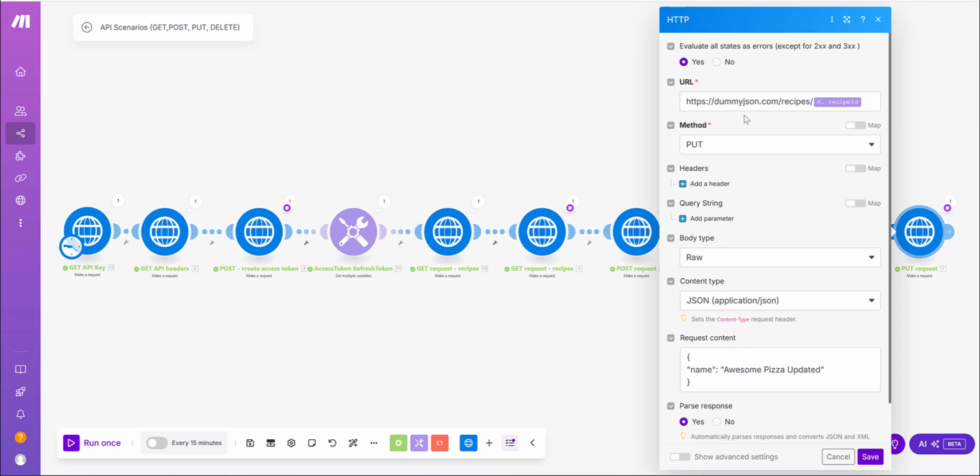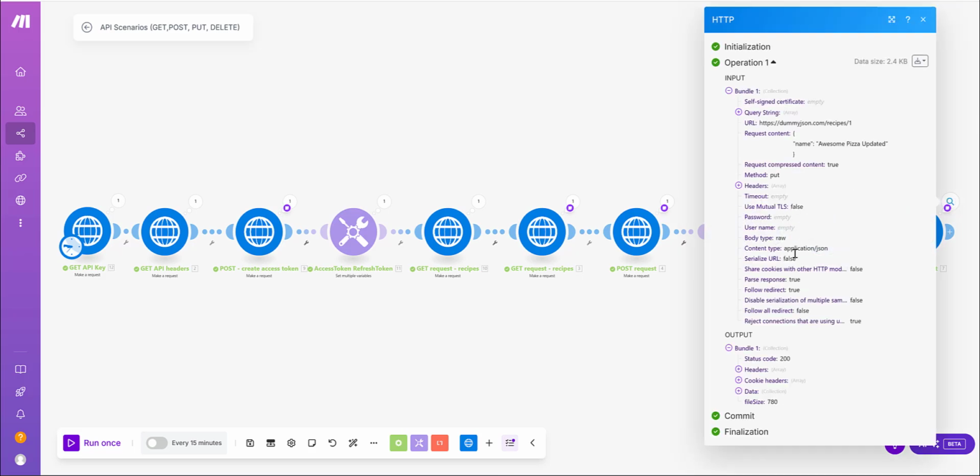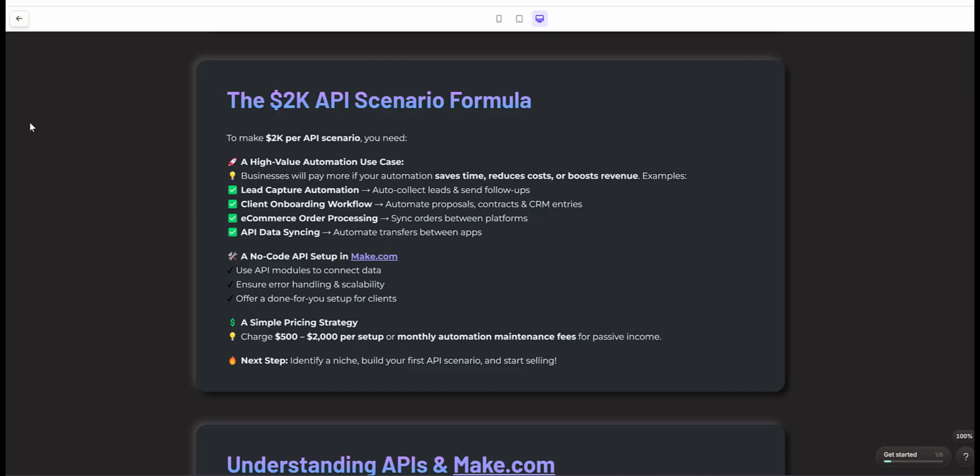Then we just have to select here the method that we are using. This is a PUT, and this is basically what we are updating. For this recipe ID, we are updating the name, and the output is here. Output status code is 200, and the data shows we changed the name to awesome blah blah pizza.